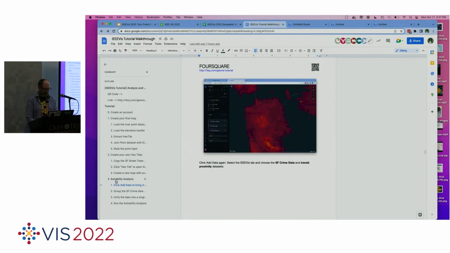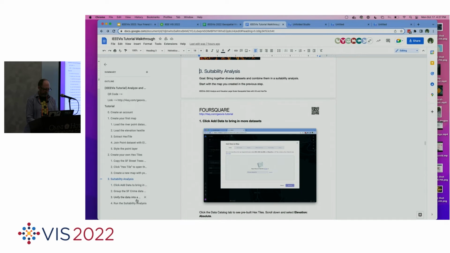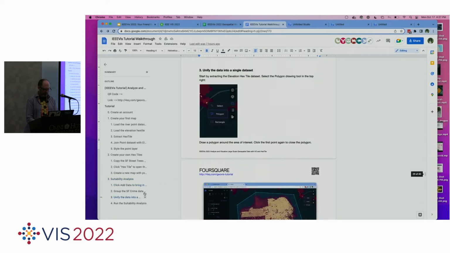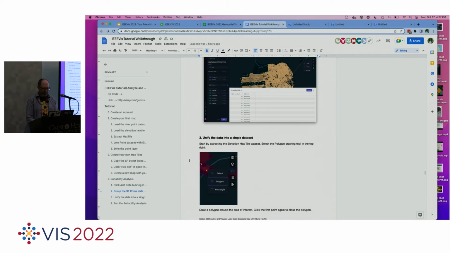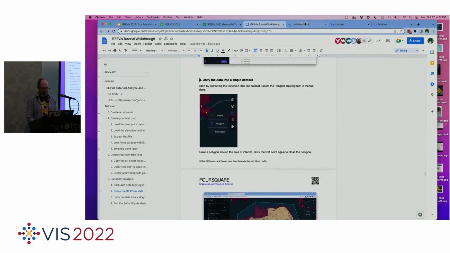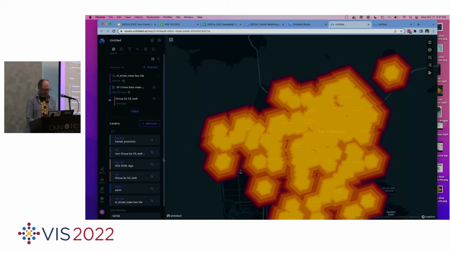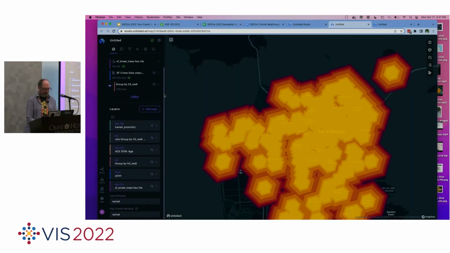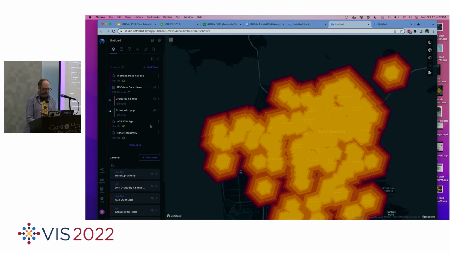So we could do this sort of on our own. The main thing you need to do with most of these is to unify the data. So now I have all of these different data sets sitting next to each other. And what I really want to do is bring them all together into one data set that I can easily use for suitability analysis. The requirement for suitability analysis currently in our application is that it needs to be an in-memory data set.